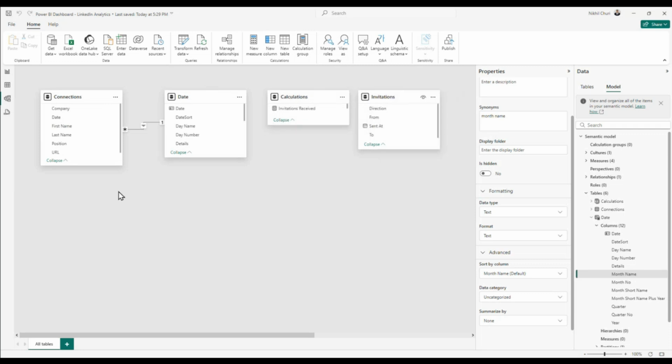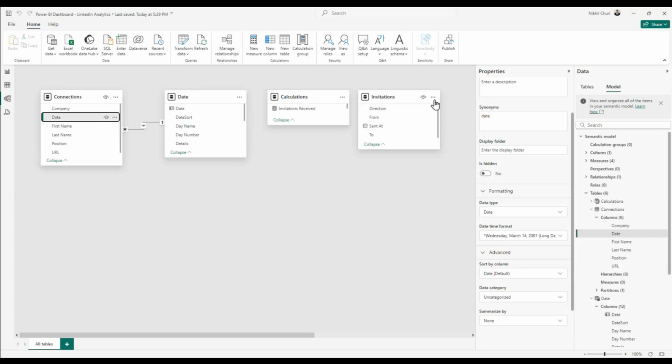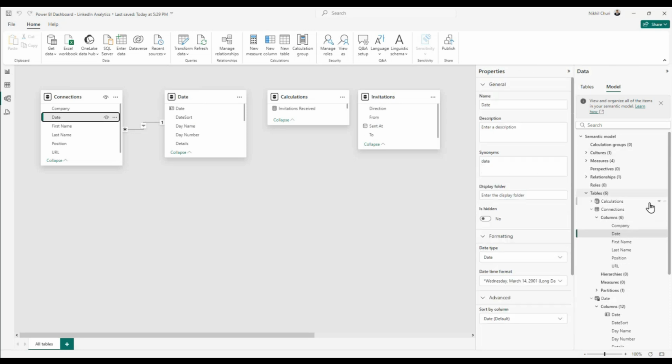And within these tables, the only two that have a connection are this connections table and date. So I want you to select, within your connection tables, date, which I did. And again, you can see something like properties appeared over here, and within the data, it is locating the date here. So this is an important step.